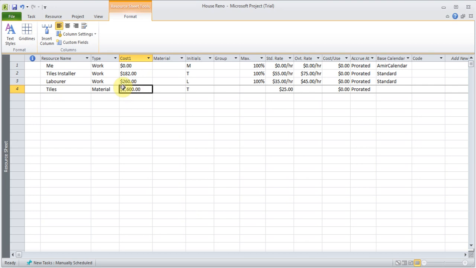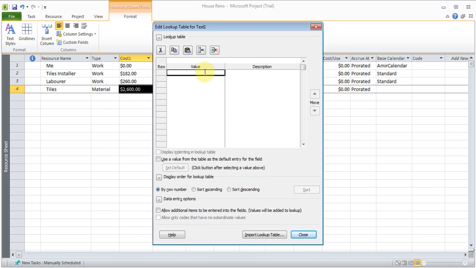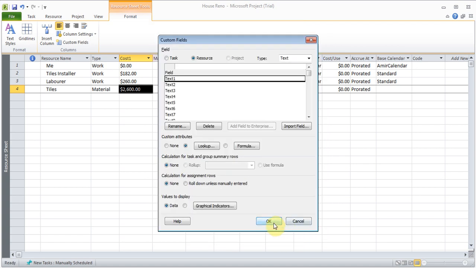The same way you can add custom fields for all kinds of things. So say I wanted a text, and there was a Text 1, and I want to do a lookup. So I can click here, and then I can just type a value, say yes and no. So whatever values I wanted, I can even put a description here. And if you wanted, you could even set a default value by clicking on something, and you can set it as default. And I can click close, and I can click OK.